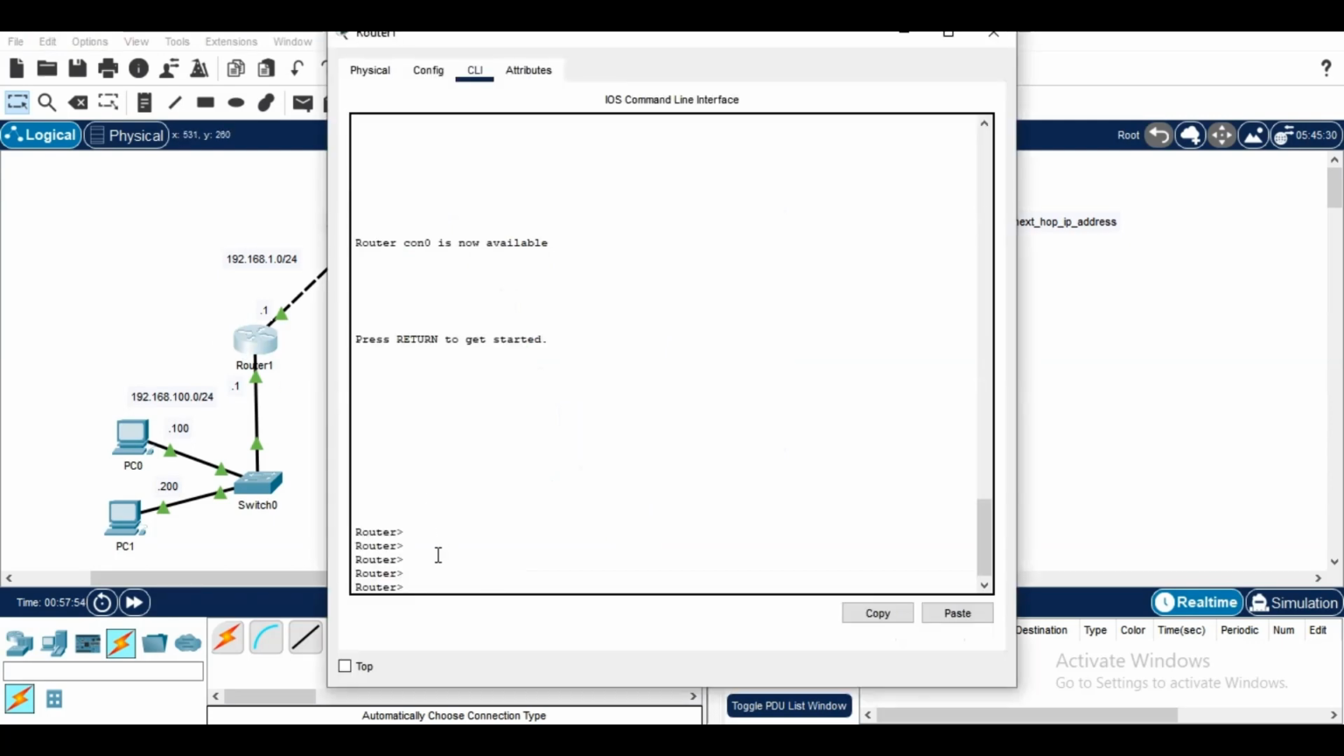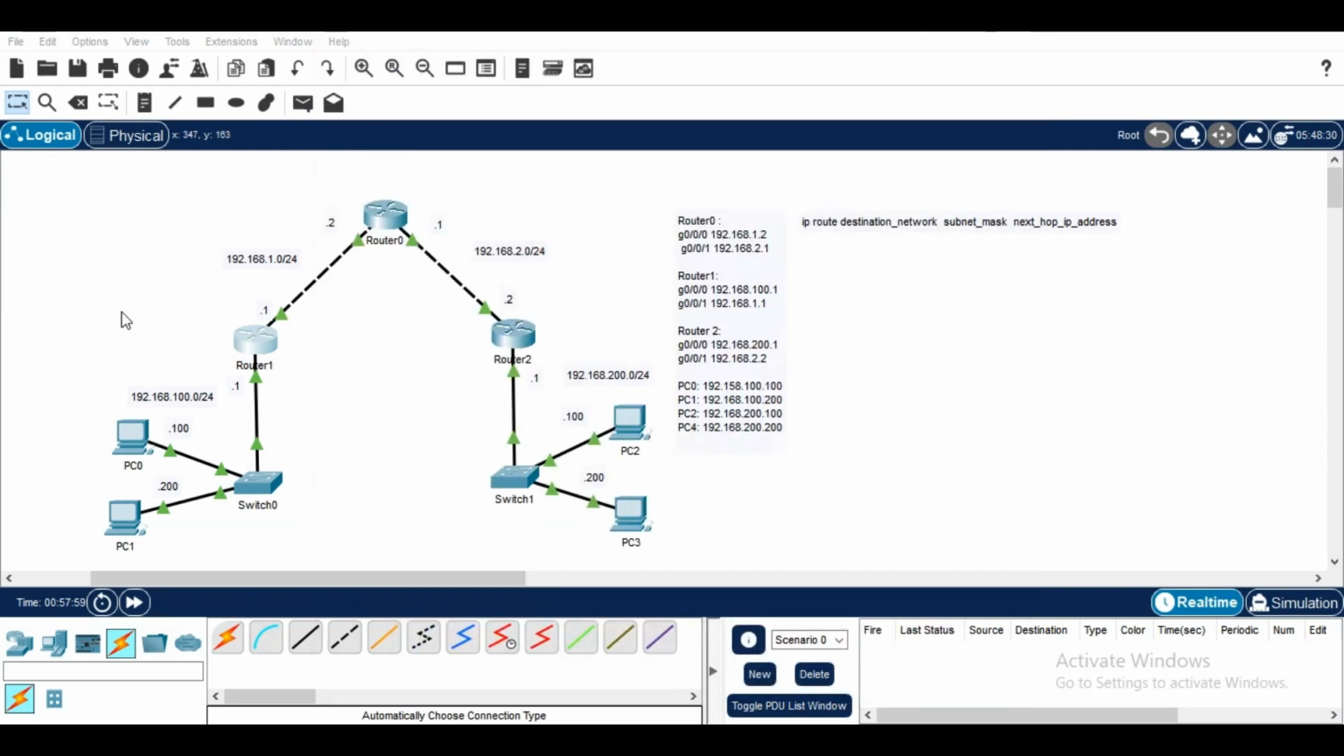Starting off with this router, we need to do enable, conf t, and to configure a static route we're going to do ip route first, and then we're going to list the destination network we want to reach. In case of this router, it's going to be 192.168.2.0 and 192.168.200.0. Then comes the subnet mask, which is going to be a /24, and the next hop address, which in this router's case is going to be router 0's G0/0/0 interface, having the IP address of 192.168.1.2. So let's configure it.